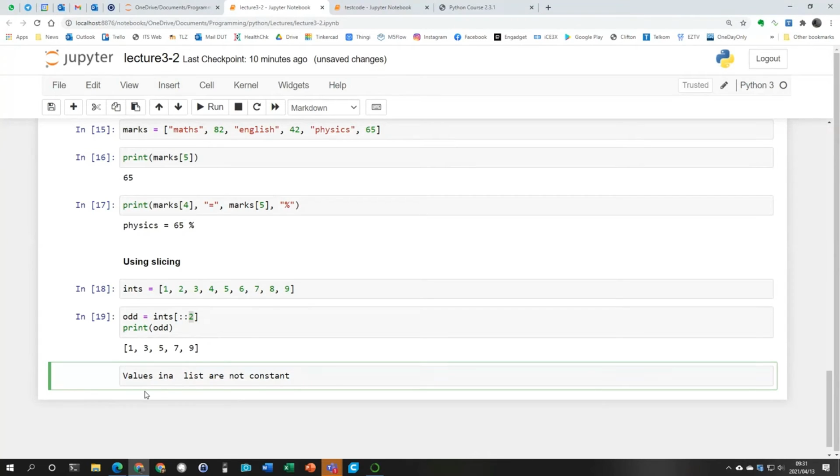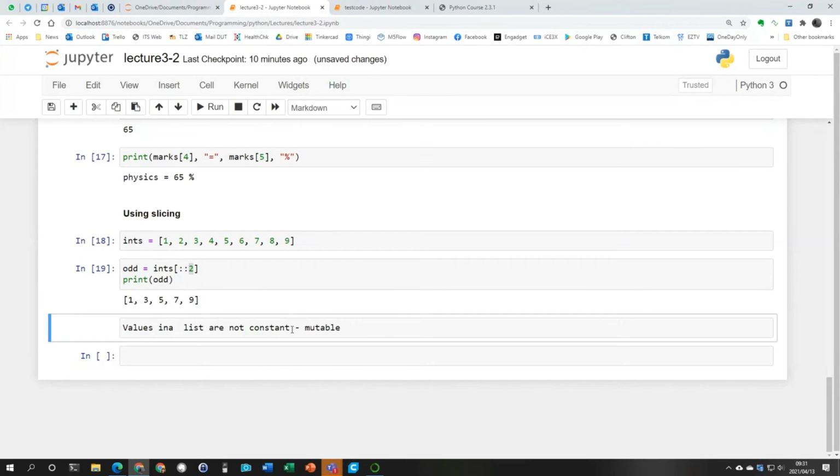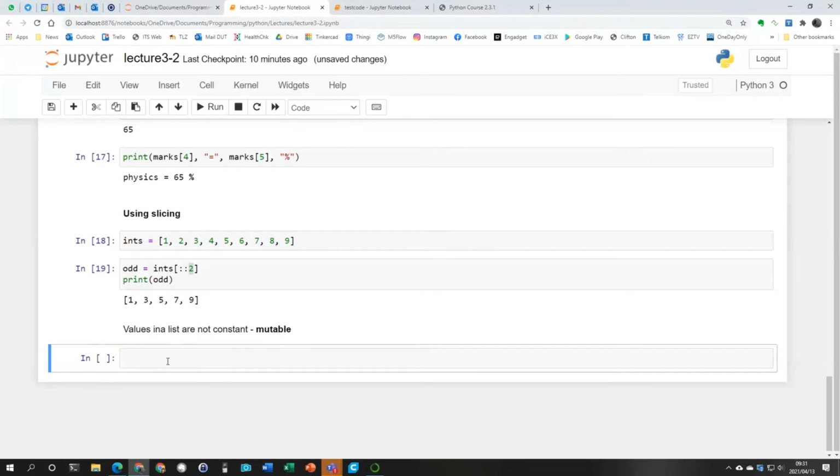There is a word for that. It means that a list is mutable. So values inside a list can be changed. The word mutable is very important. We just highlight it because it is important.